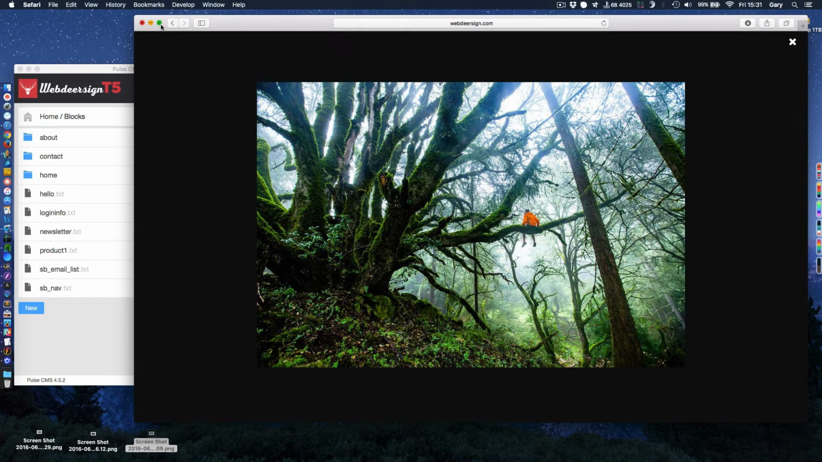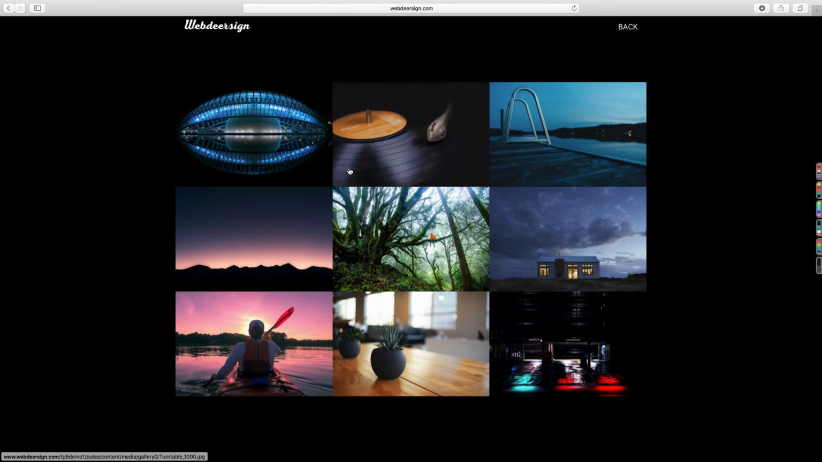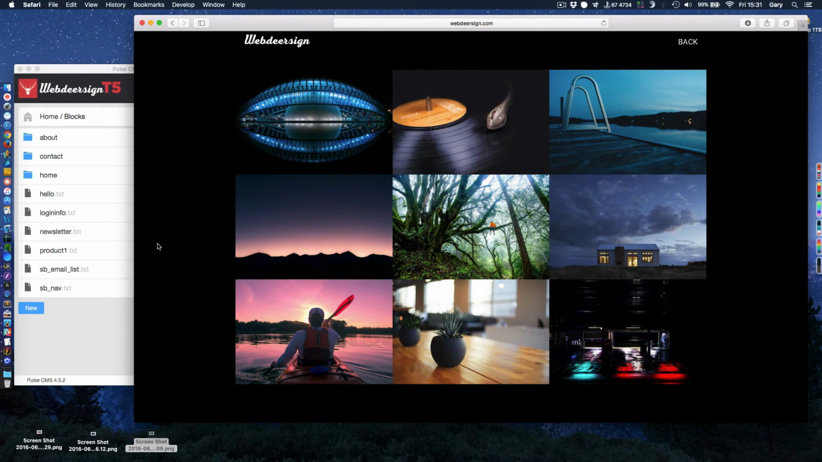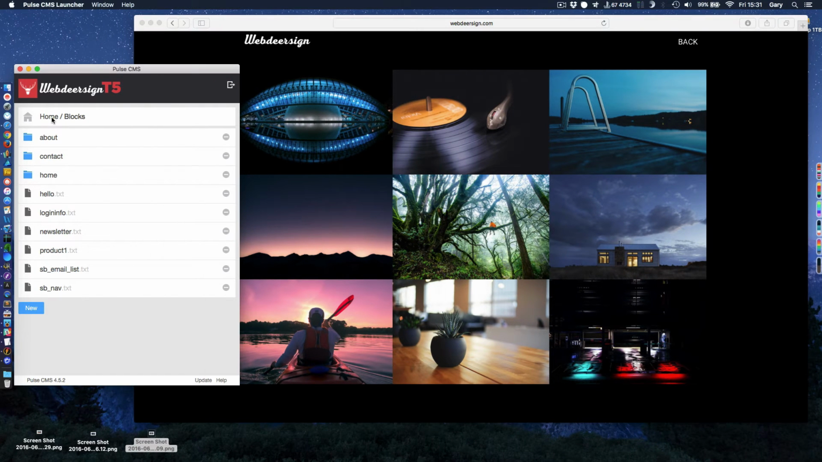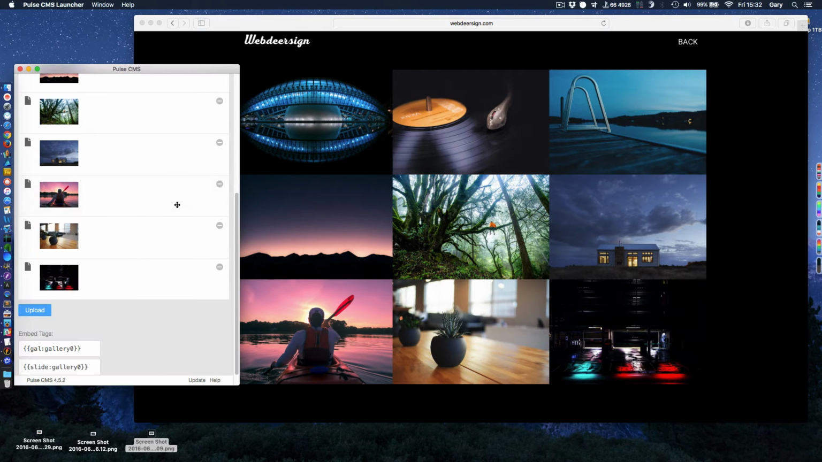I like this one. It's a very clean, minimal way of seeing an image at its best, I believe. I've chosen 1000 pixel wide images. You can have whatever you want. And if you wanted to change something there, you would go into the media, and everything in here happens to be inside Gallery 0. So there we are. You can see all the images there.